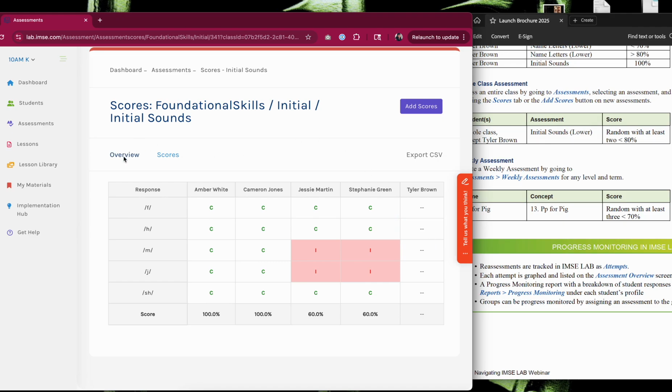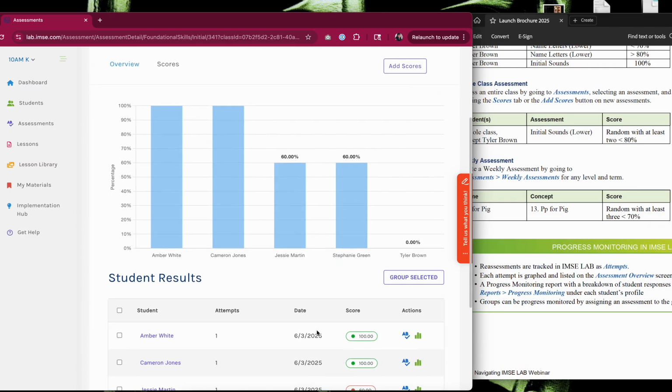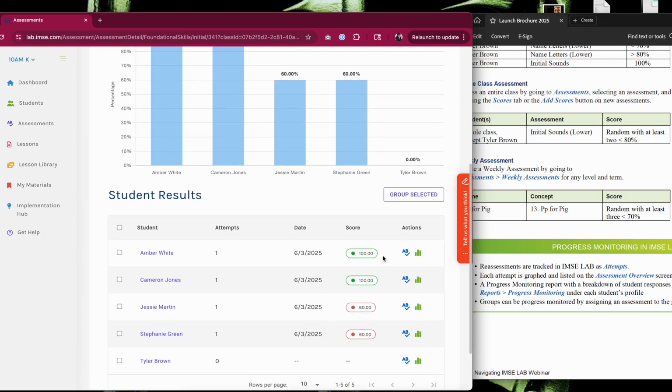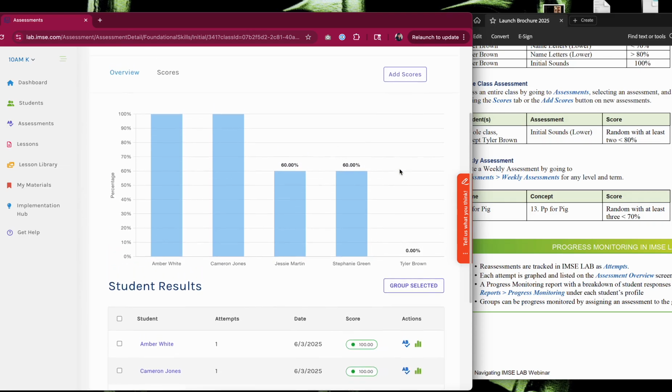And then when we go back to the overview tab, we have a chart of all of the students' performance here with Tyler at 0%. And then we'll see here, we've got those 2 at 60%, we've got the 2 at 100%. And the reason why we can do this is we're going to reassess everyone again.